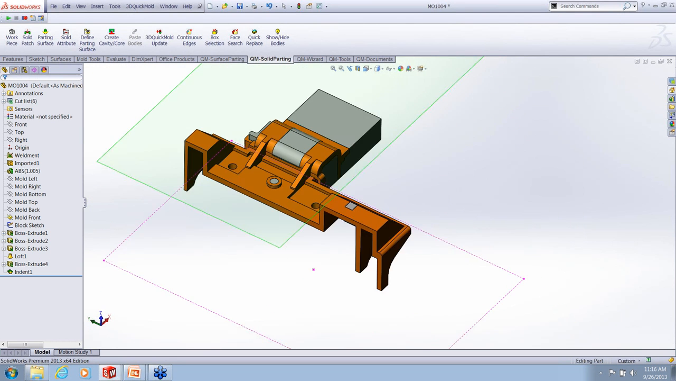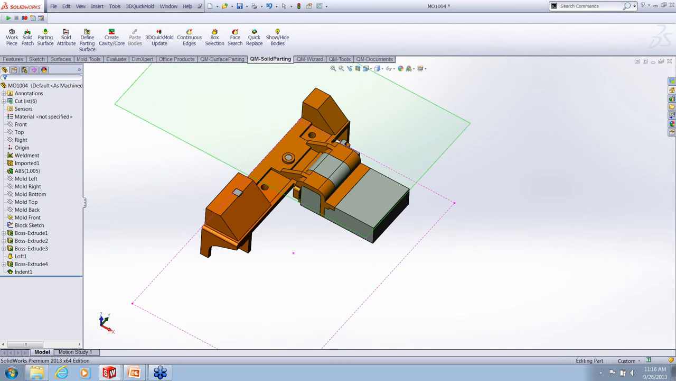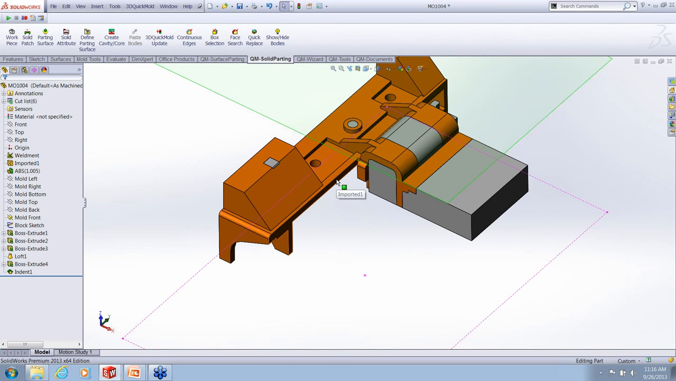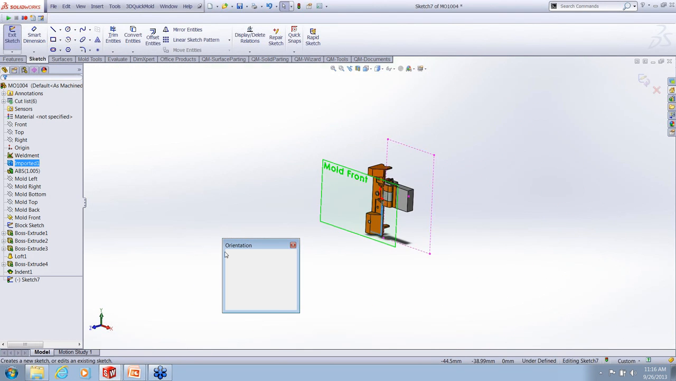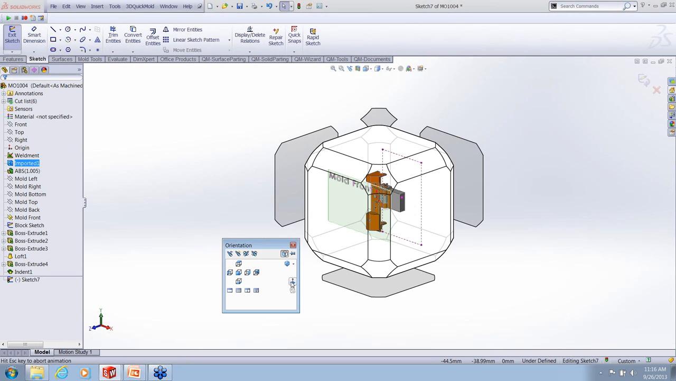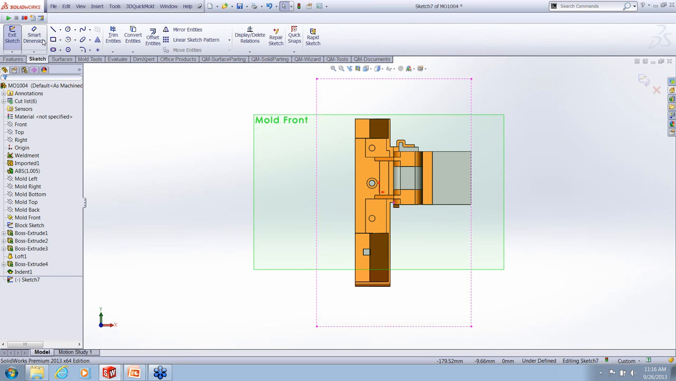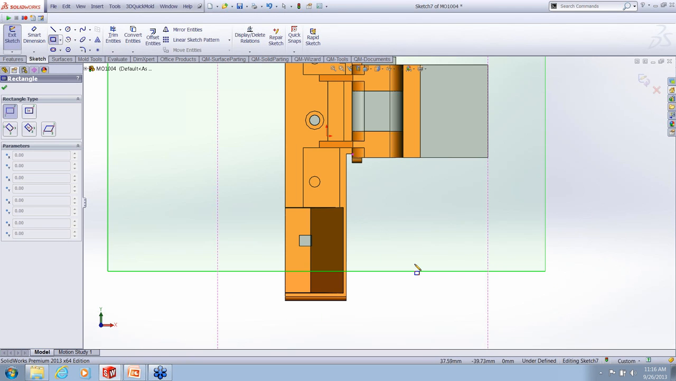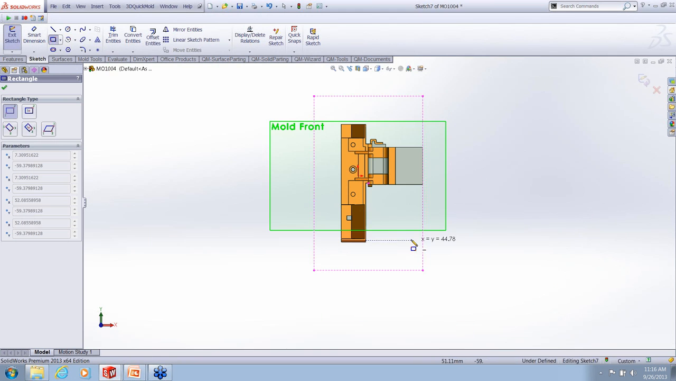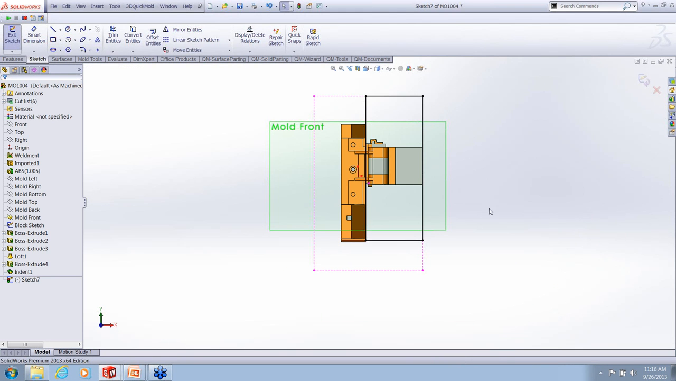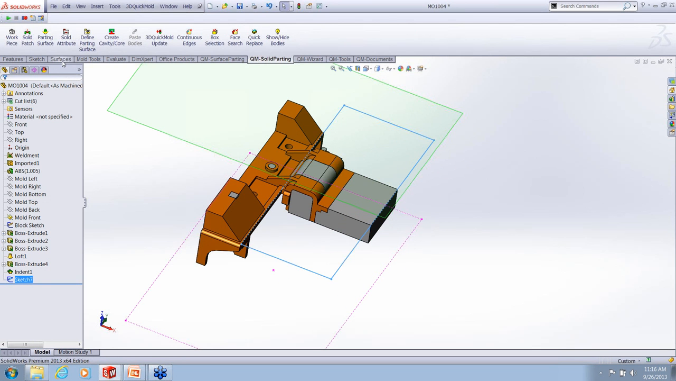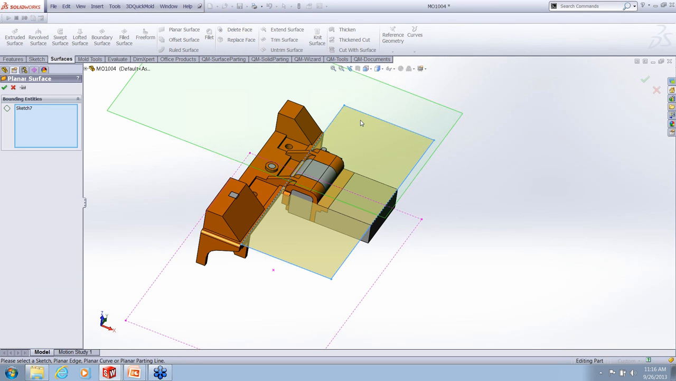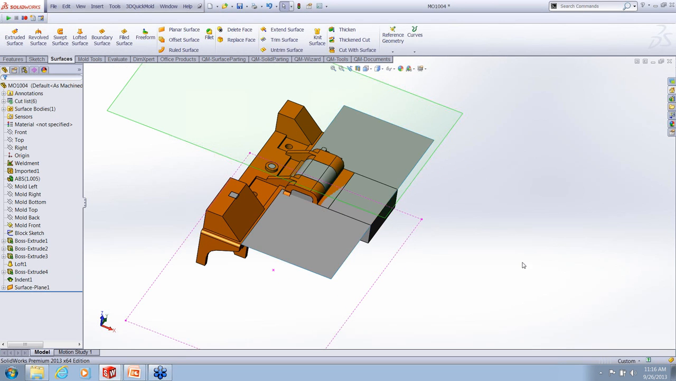Now let's create a parting surface. I'll just show you how easily you can create a parting surface. This is not a simple parting surface. Some step parting surface is required to create this. So let's have a look. I just created one simple sketch here to create a parting surface. So let's use SolidWorks surfaces to create this. So one planar face will be created.